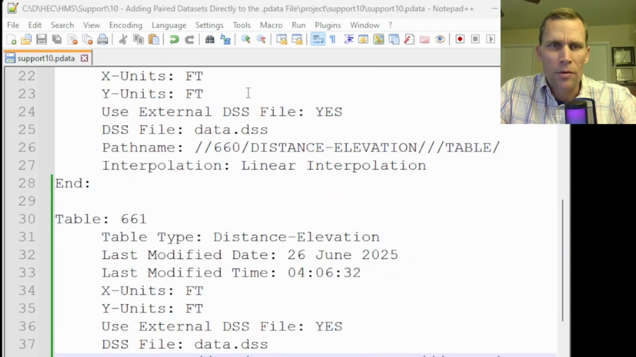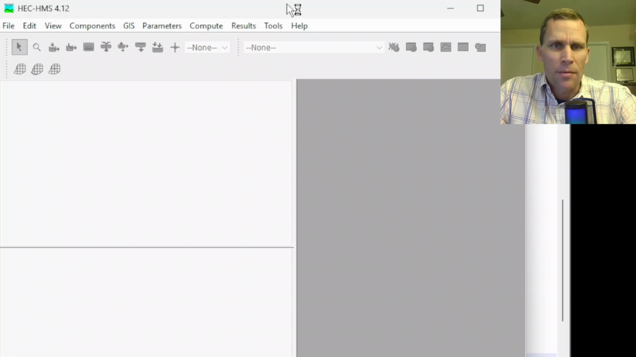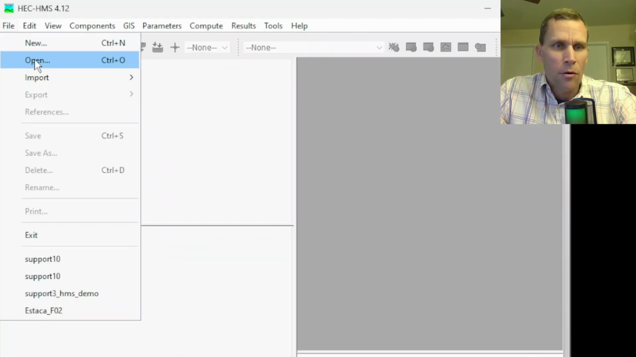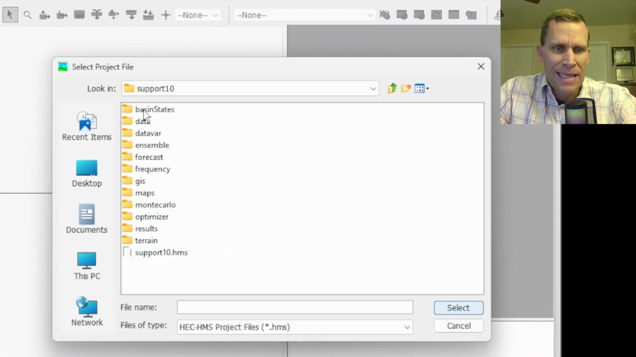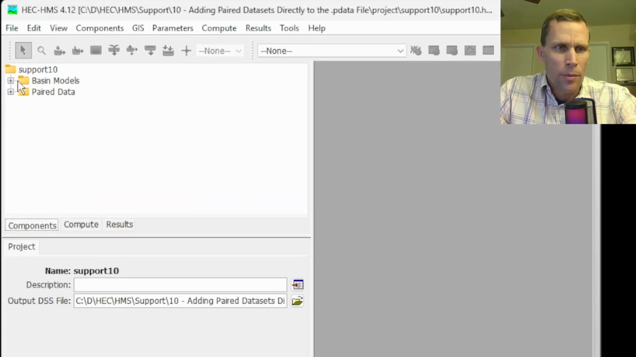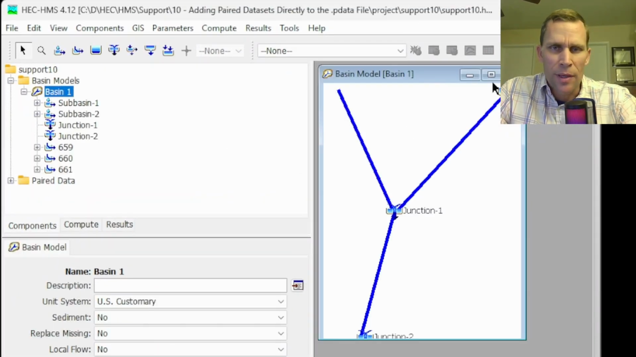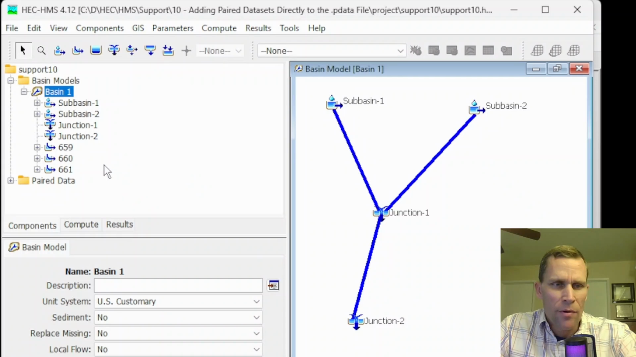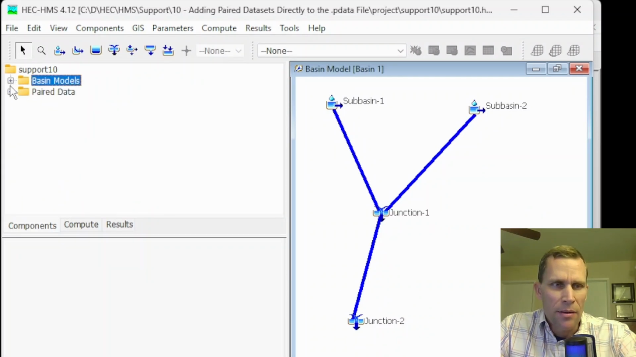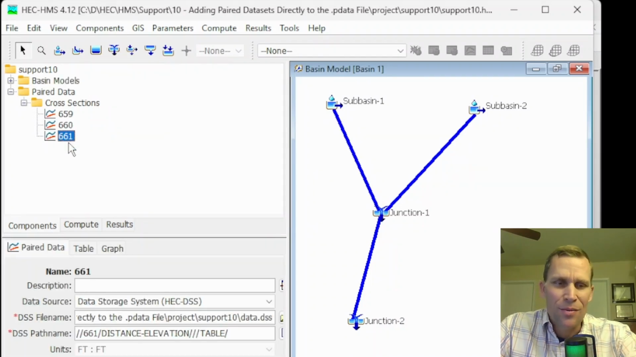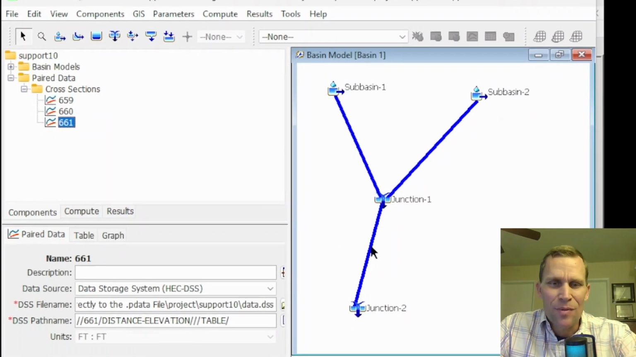I'm using 4.12, but this is probably the same thing with 4.13. File, open. Here's our project, support 10, and then here's the .hms file. Okay. Let's open up the basin map just so we have something to look at here. We have our three reaches, 659, 660, and 661. And then down here in the paired data folder, cross-section folder, bam, 661. So that is saved. It's ready for assignment.